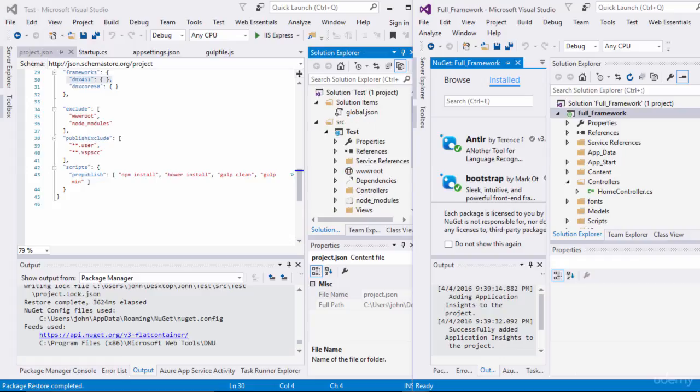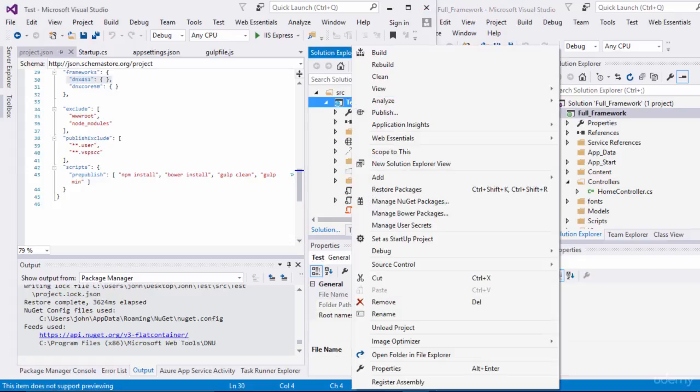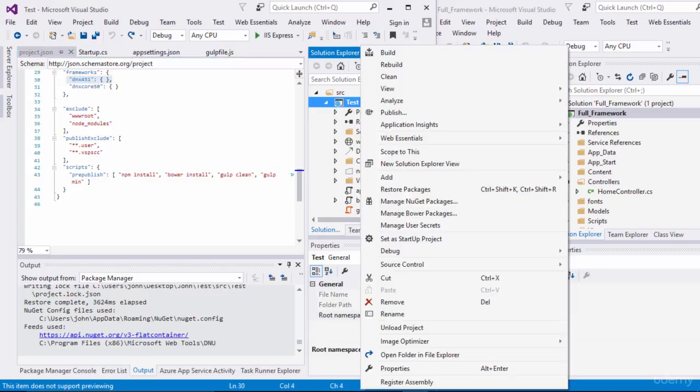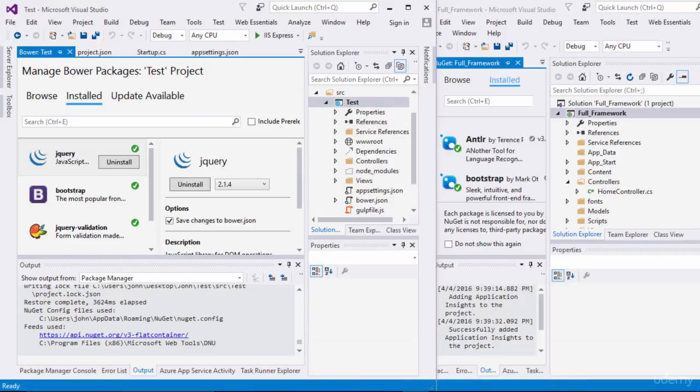The nice thing about an ASP.NET Core app is that once we have gulp, bower, and NuGet, it separates the server-side assembly dependencies and the client side. So as you can see right here, I right-clicked, I click Manage NuGet Packages, and NuGet packages are associated with my server-side dependencies. If I get out of that, I can right-click the application, I can click Manage Bower Packages, and my client-side scripts are separated.